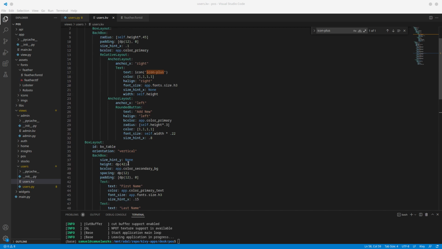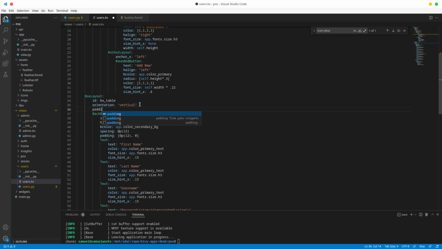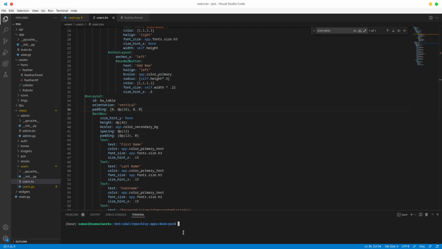So I'm just going to close that out, and I'm actually going to go right here. I want to add some padding to the top so that the button and the table do not mix. So left will be 0, the top, which is what I want, will be 16, the right 0, and the bottom 0. And that should do it. Now let's create our user tile.